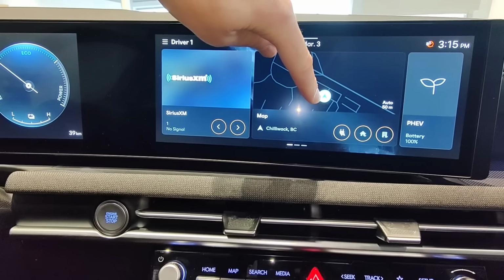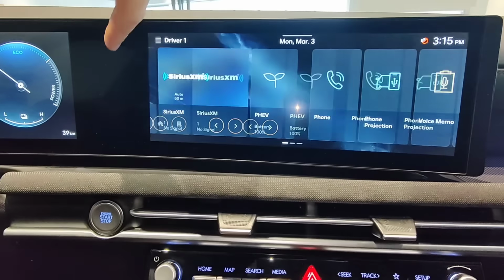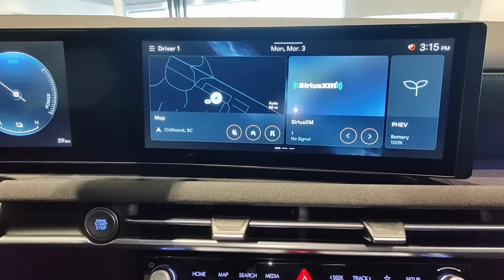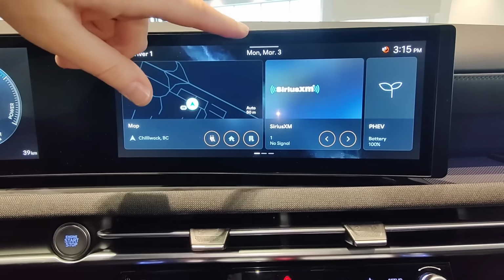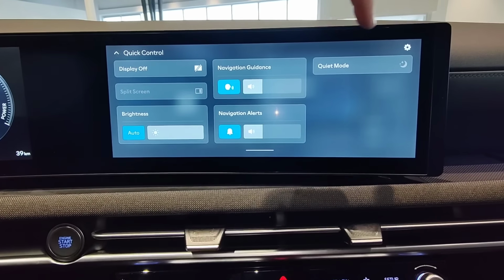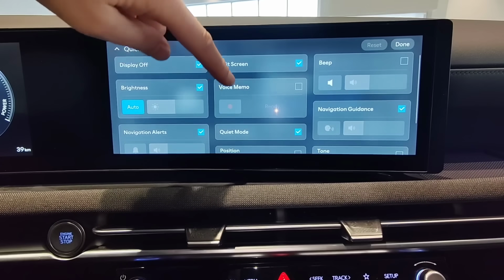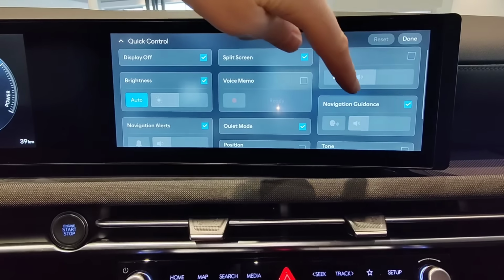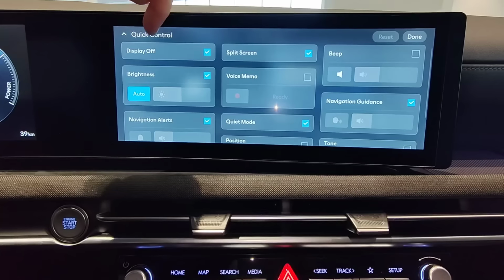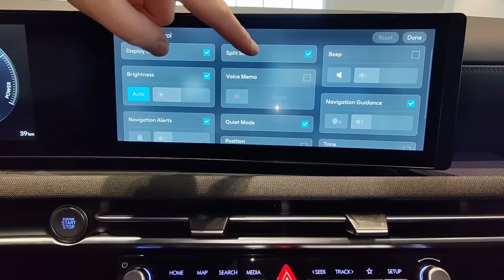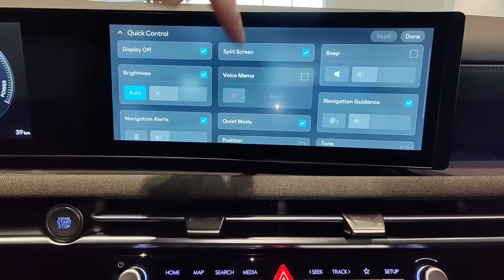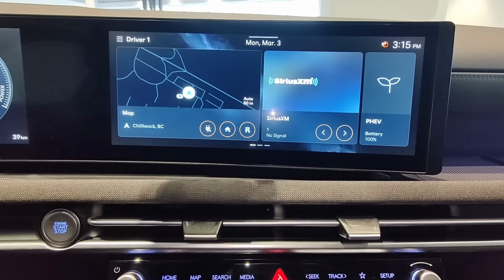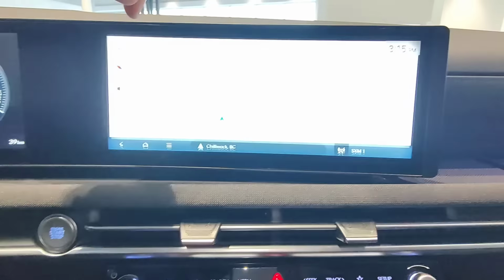And now there are going to be 3 screens within here. If I swipe over again, there are just a lot more applications. So let's cover some of the customization within those applications. First, let's have a quick look at the quick control here. There are definitely some more options in here now as well. We have navigation, guidance, volume, navigation alerts, and there's our voice memo. So we can add these things to the quick control as well. Like I said, there are going to be some differences between the two for sure. But let's go into the nav system.